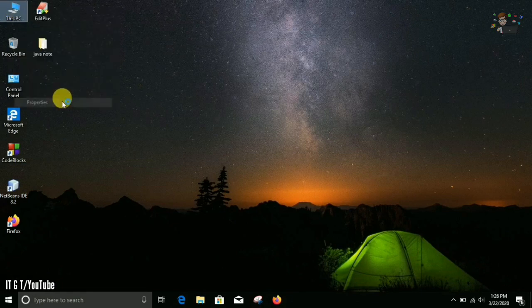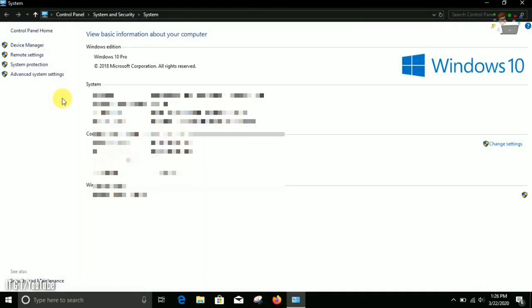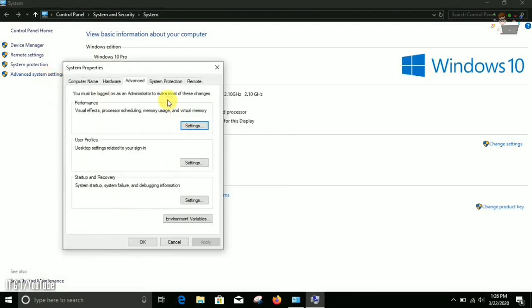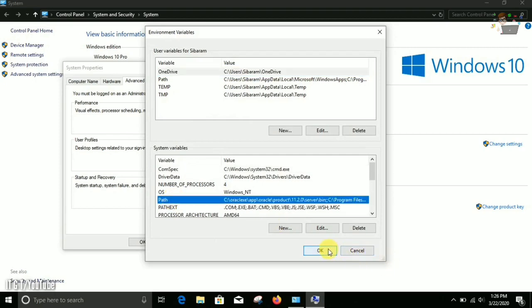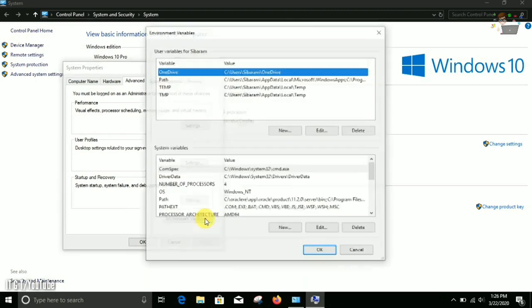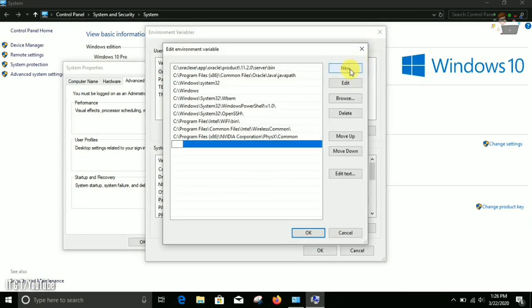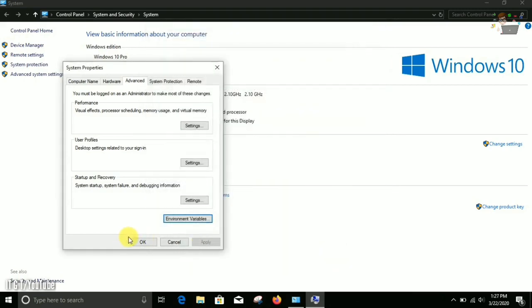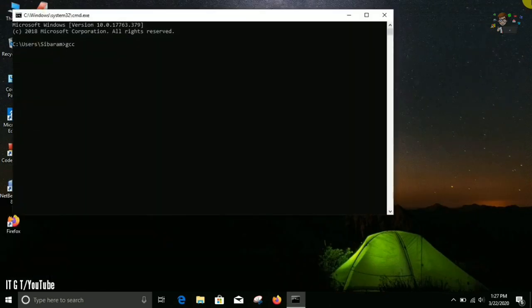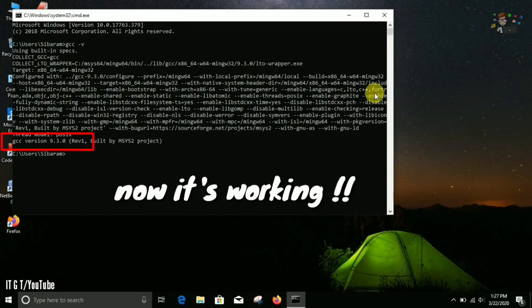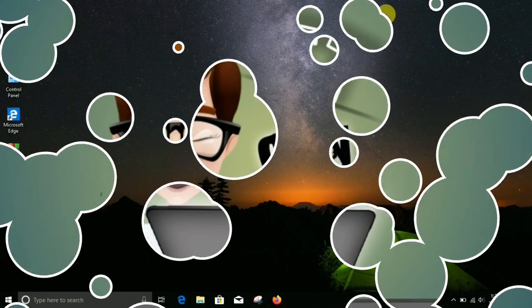Right click on This PC icon and go to properties. Now click on advanced system settings, and under environment variables and system variables, click on path and paste that bin path over here. Now we are set with all the working functionalities of the GCC MinGW compiler. So that's all. In the next video, I'll show you how you can integrate it with VS Code.